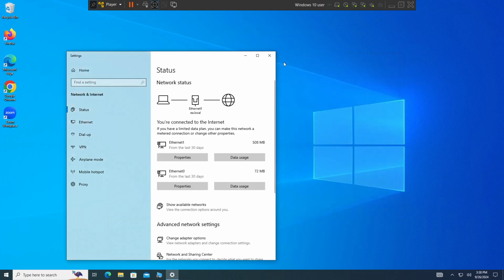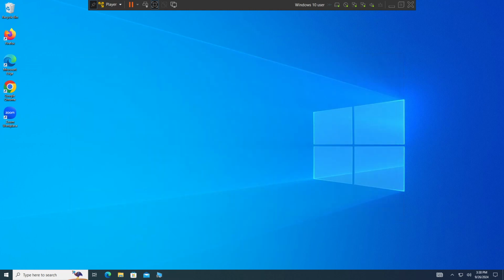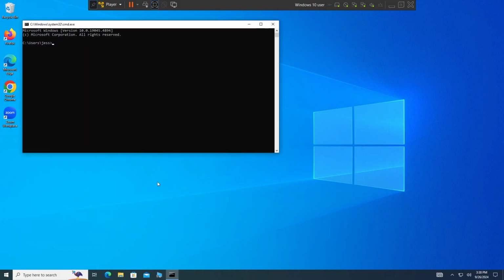Okay, so the next question would be, can you use the command line to show me what user accounts are configured on this computer? So back to CMD, you can say net user, and that'll show us the administrator, default, guest, and utility.